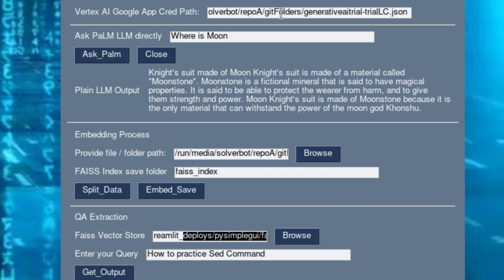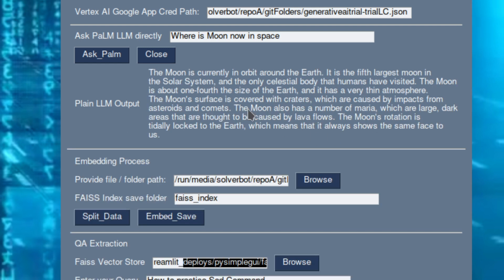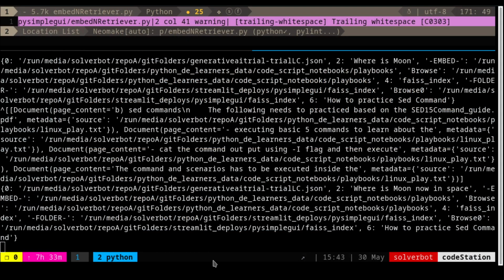Okay, now let me ask, where is the moon now in space? Let me give it a little more context, and let me also in the meantime check one more thing. So now I have given it a little bit more context, and you see the right answer that has been provided by the large language model. But the point I wanted to make here is something different.